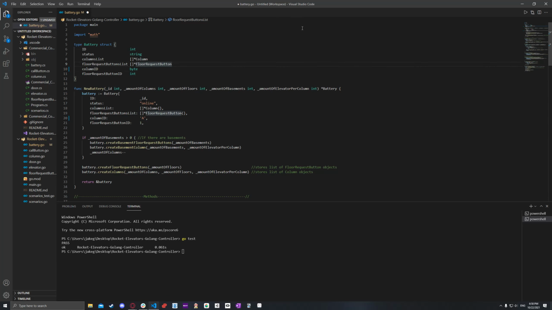All right, so I'm just going to go over really quickly my Rocket Elevators commercial controller for both Golang and also C Sharp. So we'll start with Golang first. We have the battery structure here, which is going to go ahead and create all the columns and then also the floor request buttons for however many floors there are.